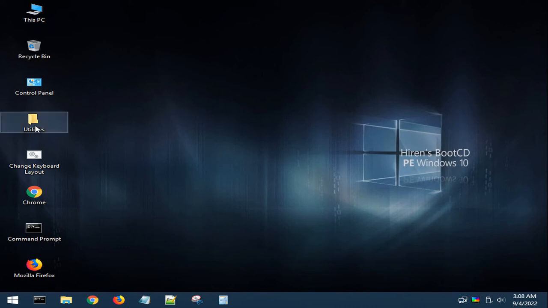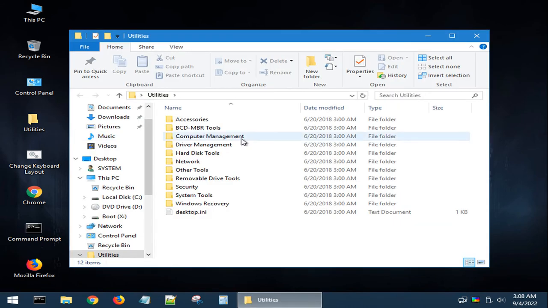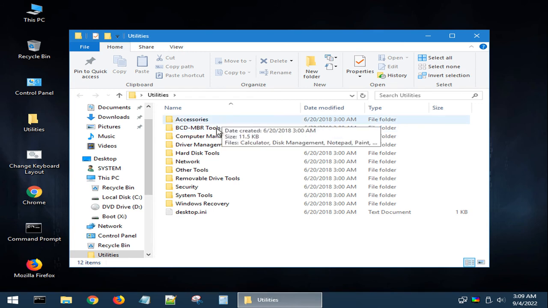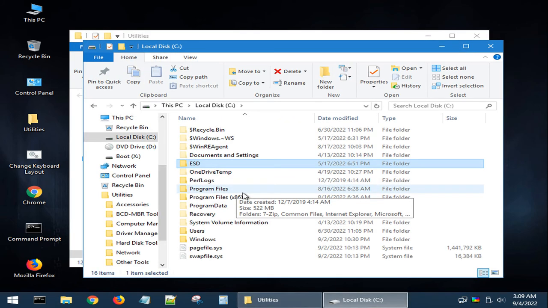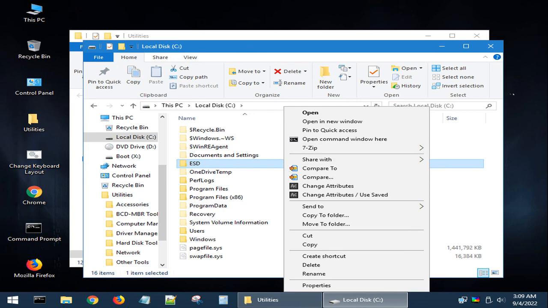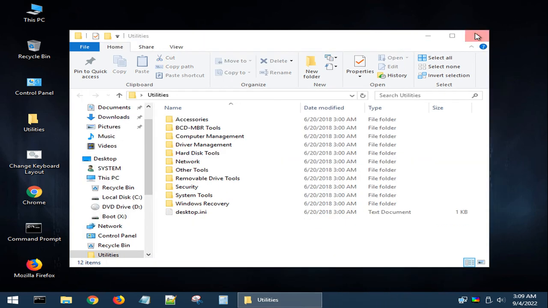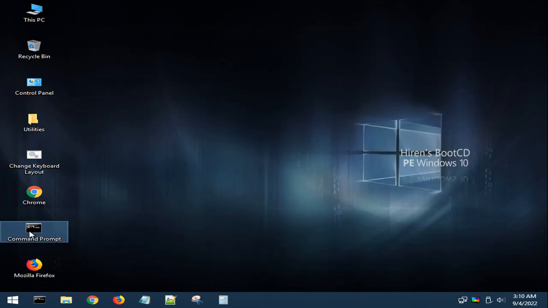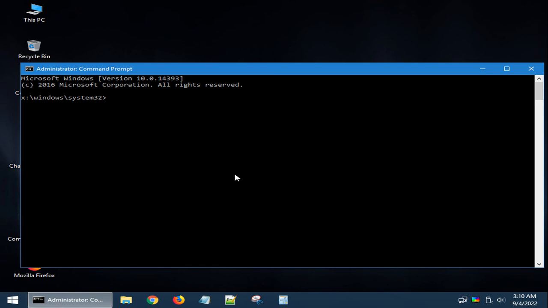The utilities folder on the desktop has the collection of utilities that you can use to recover or troubleshoot Windows operating system. File Explorer can also be used to access a Windows operating system that is not booting. Command prompt can be started to execute Windows command lines. That is it.